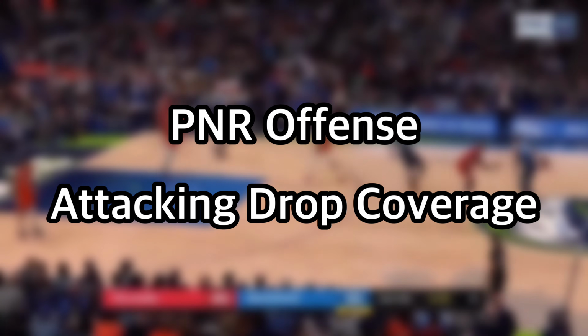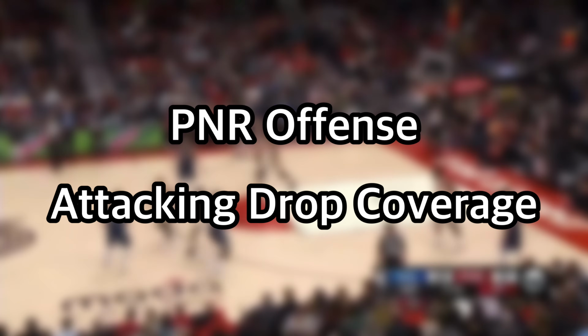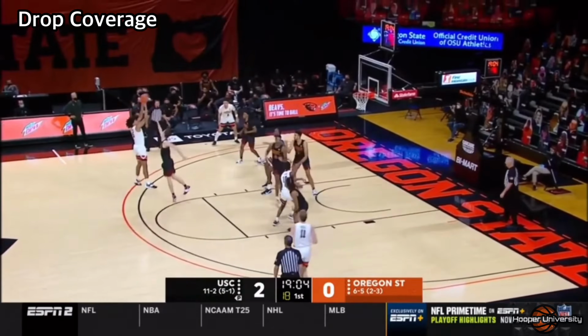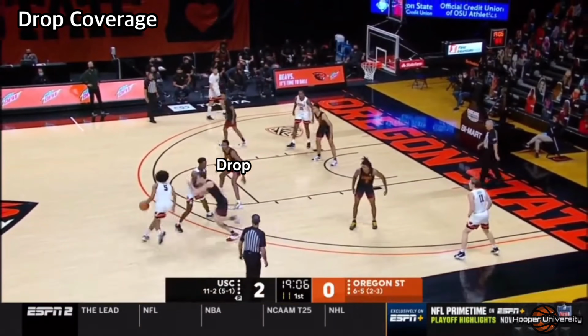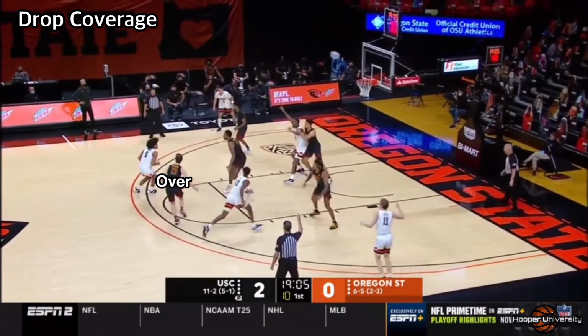Hey guys, welcome back. Today I wanted to talk about some ball screen offense, specifically how to attack drop coverage. One way teams may defend your ball screen action and try to eliminate any advantage is by using drop coverage. In drop coverage, the screener's defender will drop or sit back in an attempt to contain the ball handler as he comes off the ball screen.